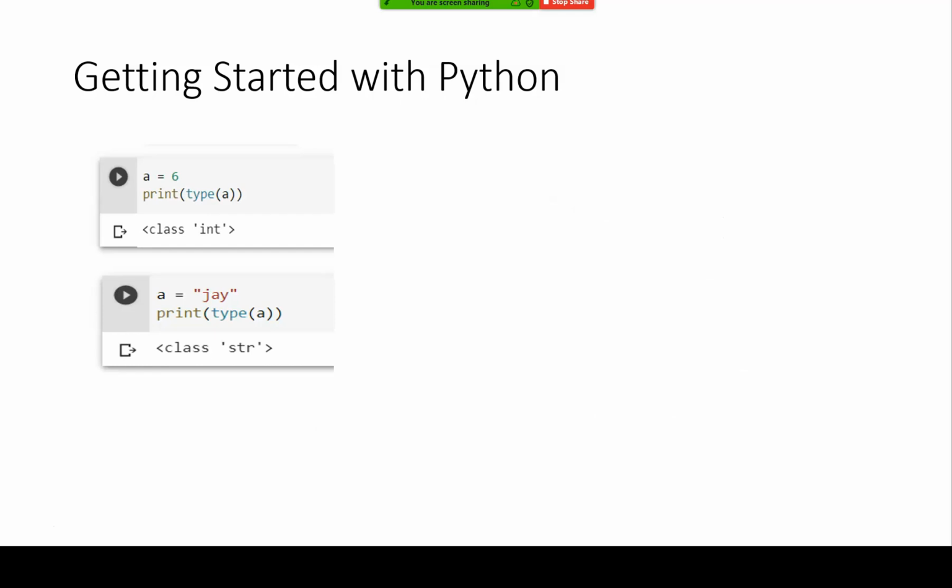Okay. And you can also find out what is the type of variable that I have taken. See, for example, I have taken a equals 6. Okay. Print type of a. See, what type is it? Print type of a, it says integer, int. Here a equals j, we are telling print type of a, it's string, right?